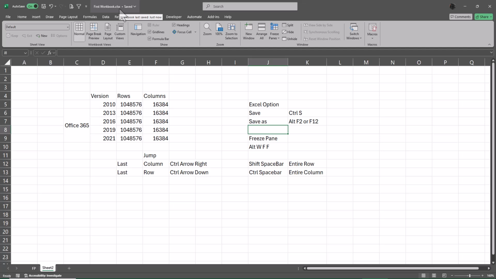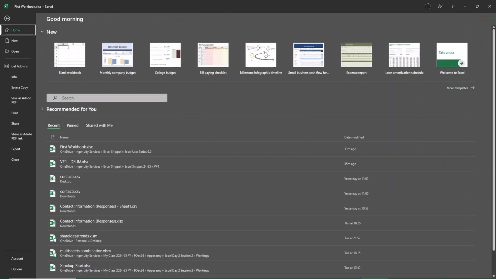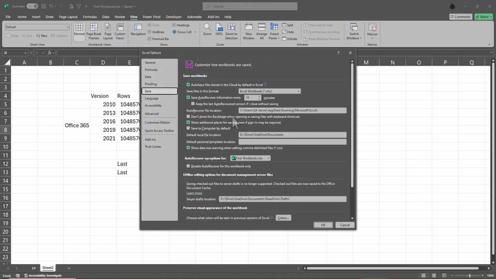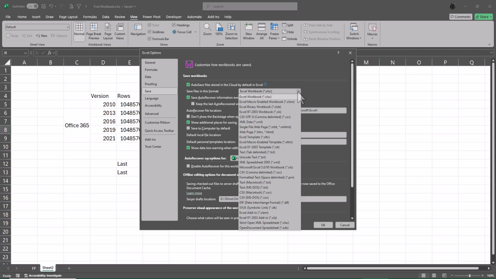Let's see how I'll set this as a default option. By default, this will be the first option to pick, but again, you can change whatever you want in here. So I'm going to go back to my file, and go to the options again. This time around, I'm going to pick the Save button, and here you can see the different set of file formats that we can save here.